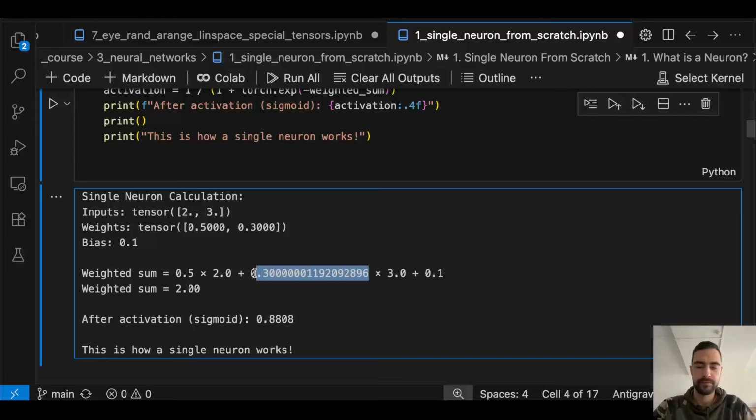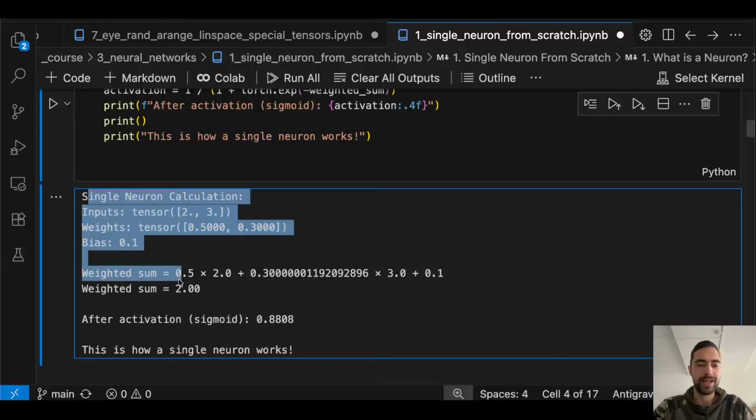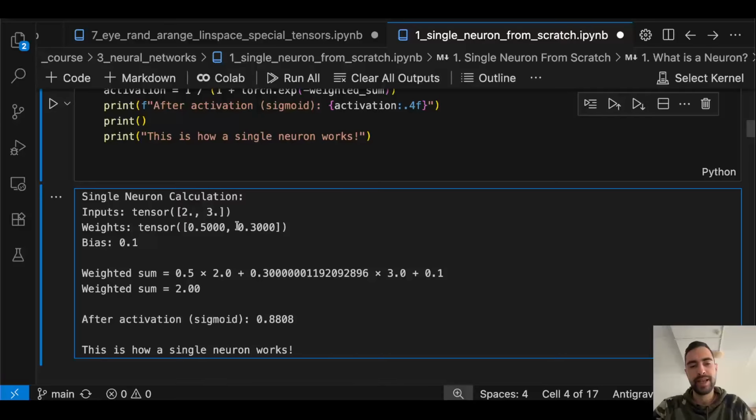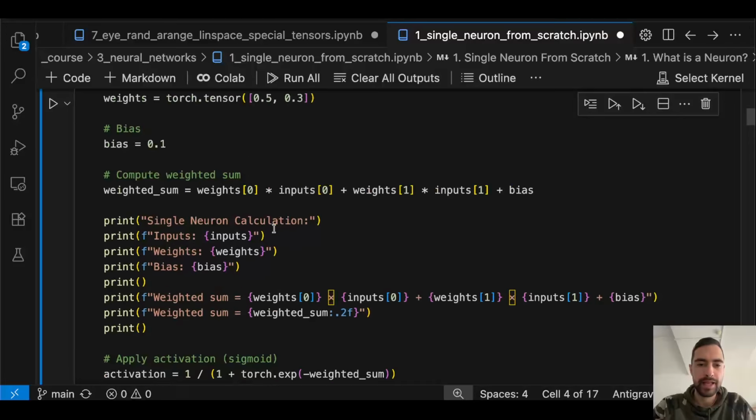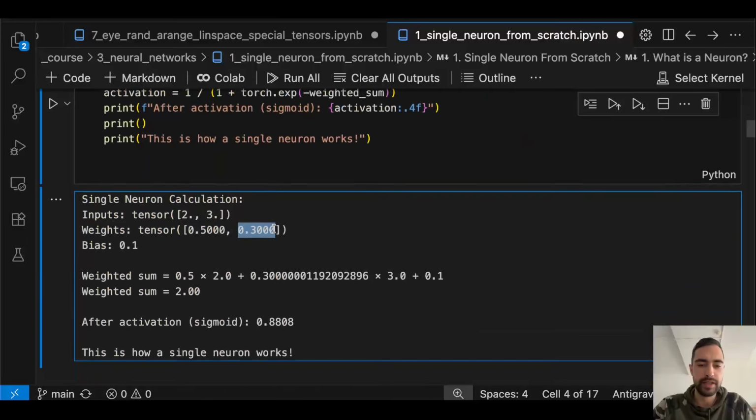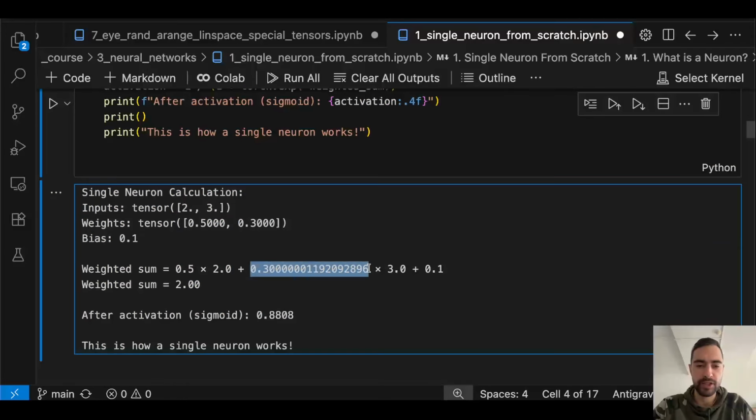Let's just continue. So this is our example that I was explaining. And we see we have this 0.3 number. It's a bit weird because it's showing this long number. I don't know why it's showing this long number. Is it some bug or the way Python stores numbers? But it should be just 0.3.